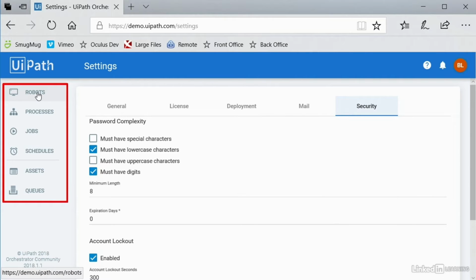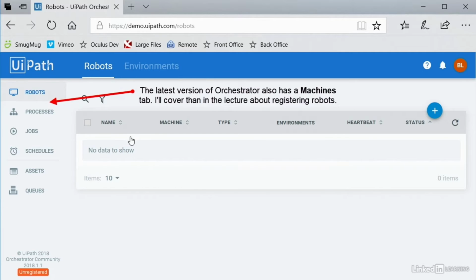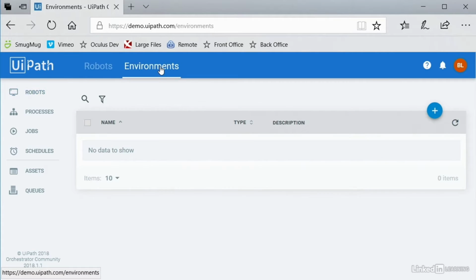Taking a quick tour of the UI, on the left here, we've got the robots page. This is where we'll come in and click this plus button to register new robots. You'll see we also have an environments tab up here, and this allows us to create environments like dev, test, stage, prod, and then group our robots according to the desired environment.